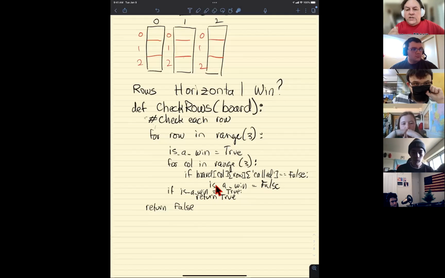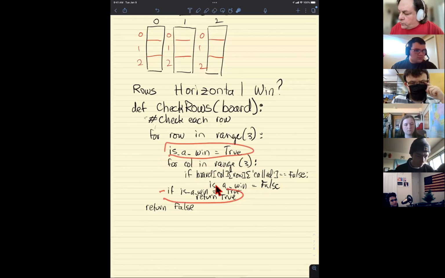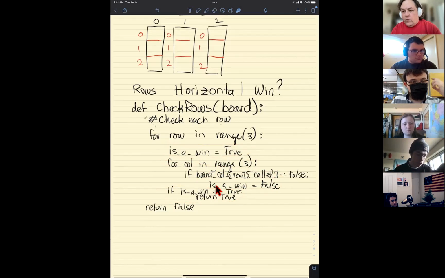All right, so let's say row 0 was a winner. If row 0 is a winner, we would never execute this. So when this for loop is over, is win is still true. So you found the win and you return true.